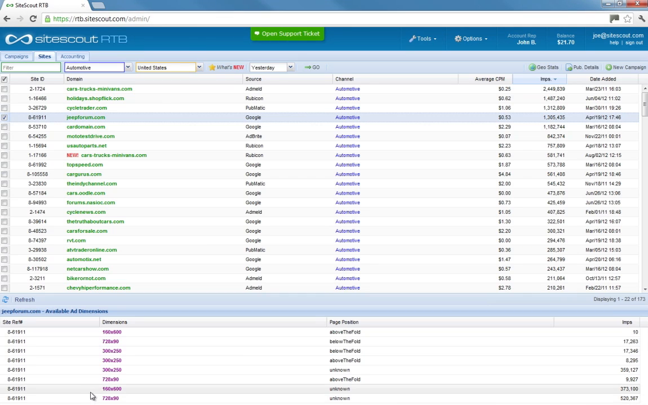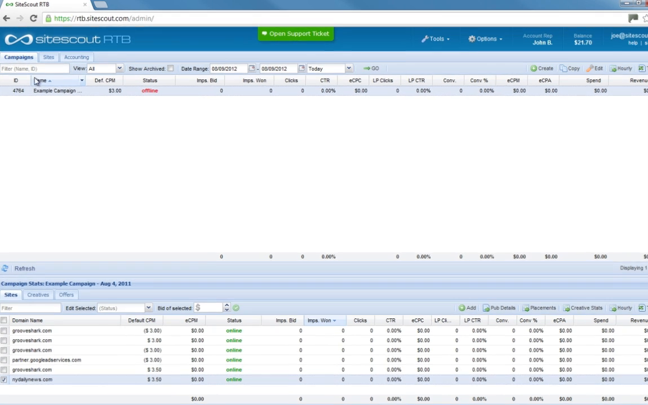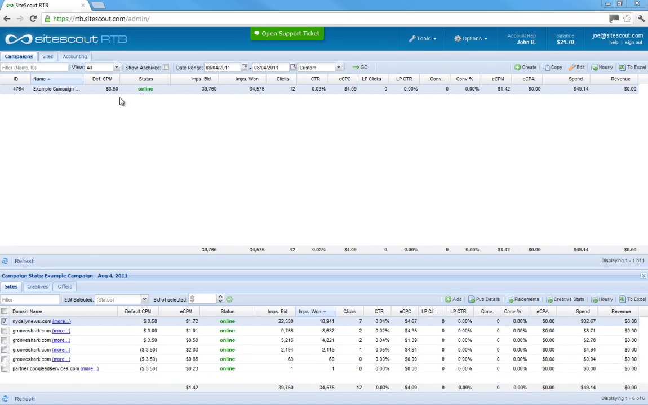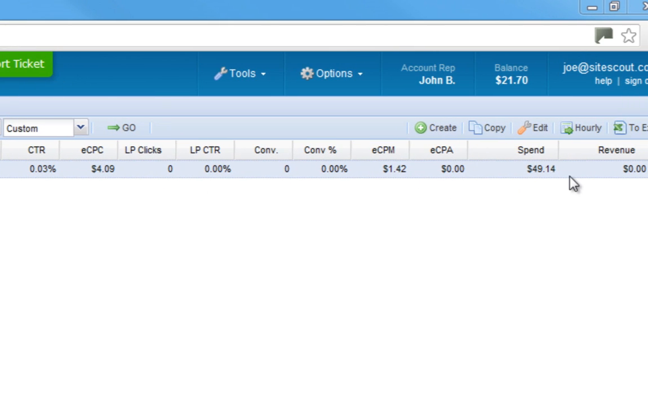Once you have created your ad campaign, you can access it in the Campaigns tab. Here, you are able to turn your campaign on or off and change the default bid price. Since SiteScout RTB operates on an auction model, you can see how many impressions your campaign has bid on and how many of those impressions your campaign has won. If you are not winning as many as you would like, you should start by increasing your bid price. On this tab, you are also able to view campaign-wide statistics for clicks, conversions, spend and revenue, as well as a number of other data points.